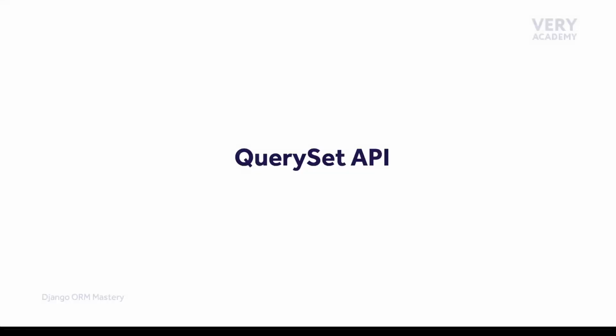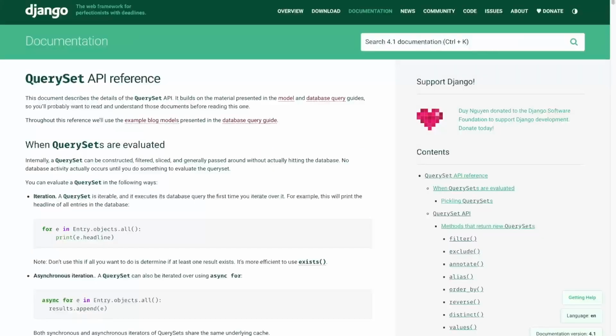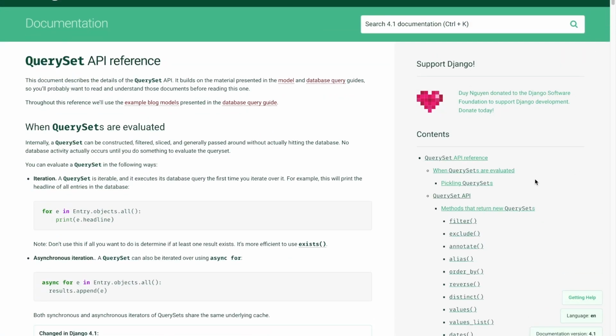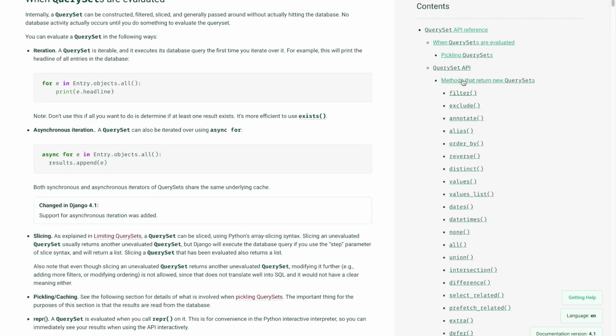Hopefully that example has given you a better understanding now of the knowledge that we learned previously about queries and the QuerySet API. So hopefully now we have all the underpinning knowledge to better understand the QuerySet. If we take a look at the QuerySet API reference here, they separate the methods into really two categories.